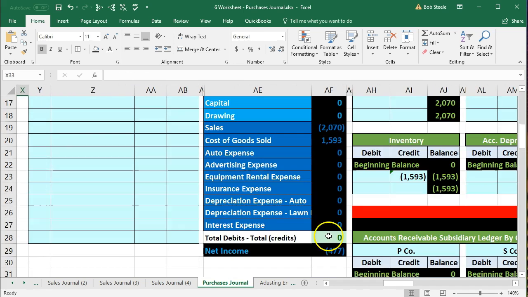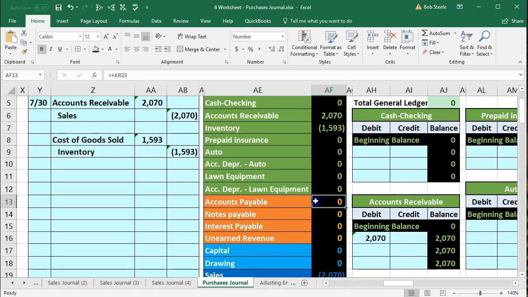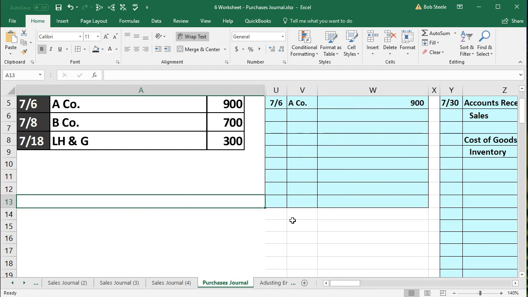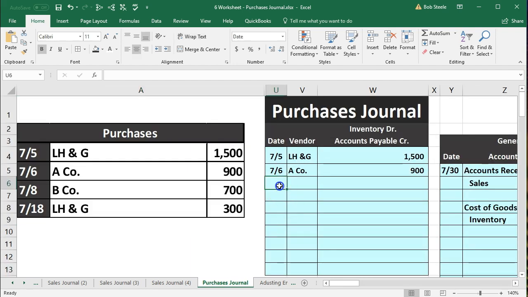And of course, we still are not going to be in balance. In other words, it's not tying out to what is on the trial balance until we do the journal entry at the end of the month. Next one, we're going to say on 7/8, we have B company, and that's going to be for 700. So B company, 700, here's the 700.